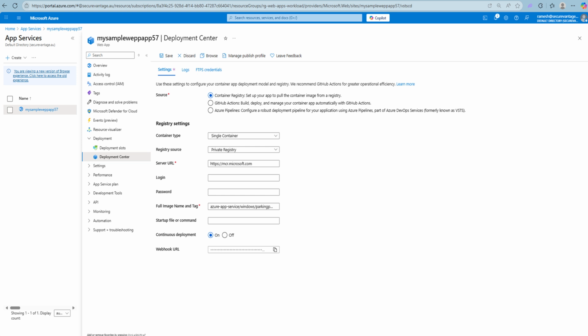Overall, this page allows you to set up a smooth and automated deployment pipeline for container-based apps. So once your registry and tags are in place, Azure takes care of the rest.